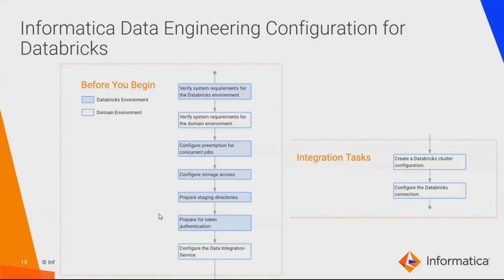In terms of configuration on the cluster side, the Databricks side, we need to configure preemption for concurrent jobs. This is to make sure that our jobs can execute in a timely manner and they do not get terminated while waiting for resources. We need to configure the storage access, which is, again, a generic way from the Databricks perspective to connect to your cloud storage. There are some staging directories to create where the Spark mappings will stage data.